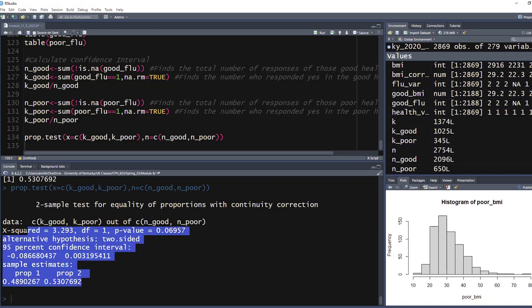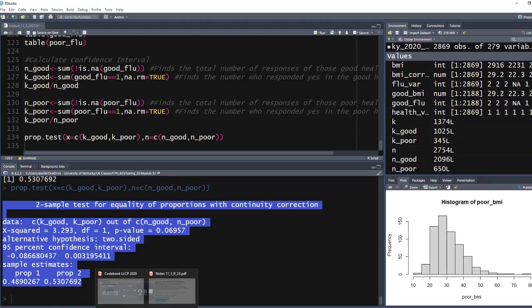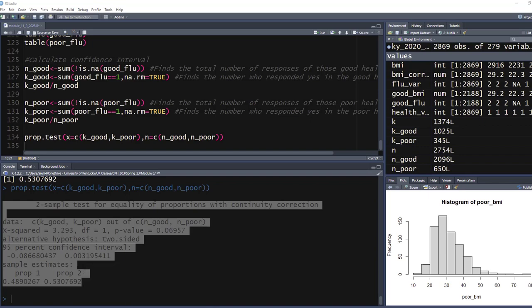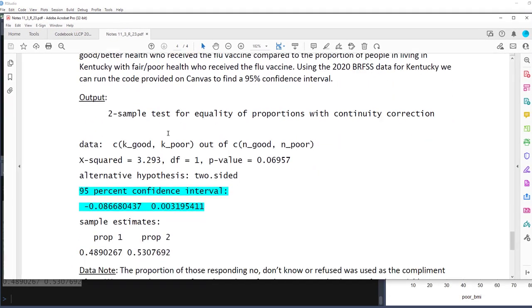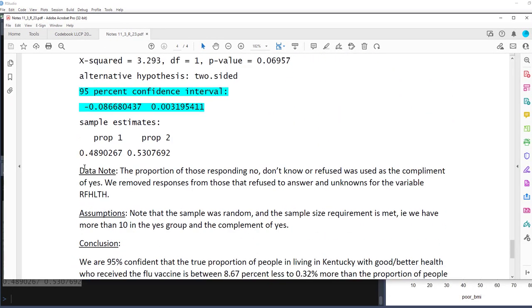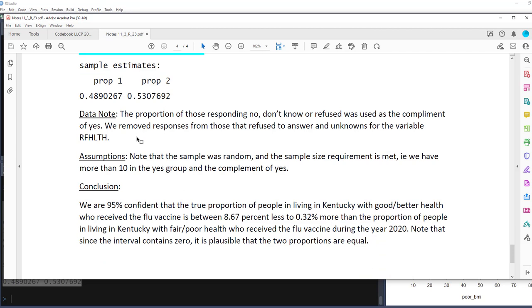All right, and here is our output. So again, if we go and look at our notes, we see that same confidence interval we see in R. So we've got that same data note. Here we've got the proportion of those responding no, don't know, or refused as the complement, and we remove the responses that refused to answer and the unknowns for the variable for the health variable. And both of these are for reasons that we saw previously.